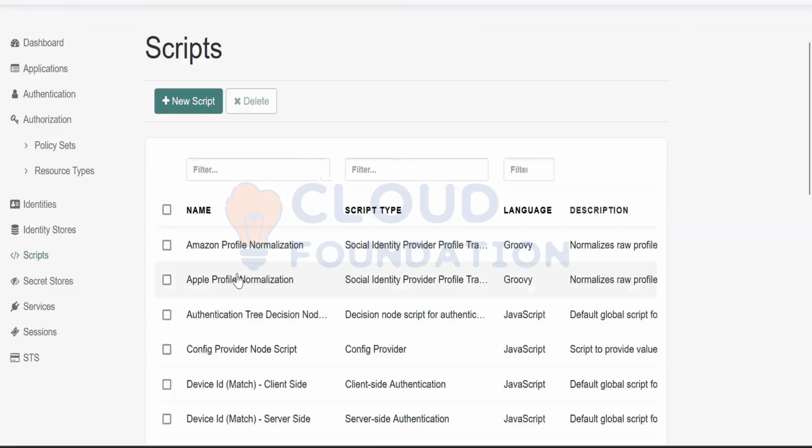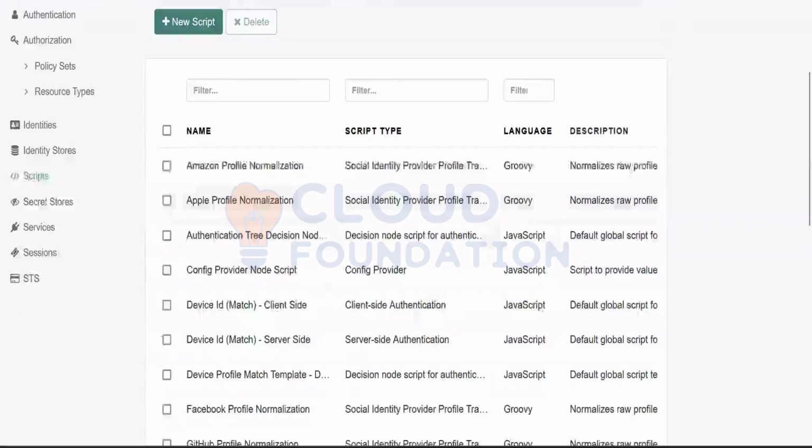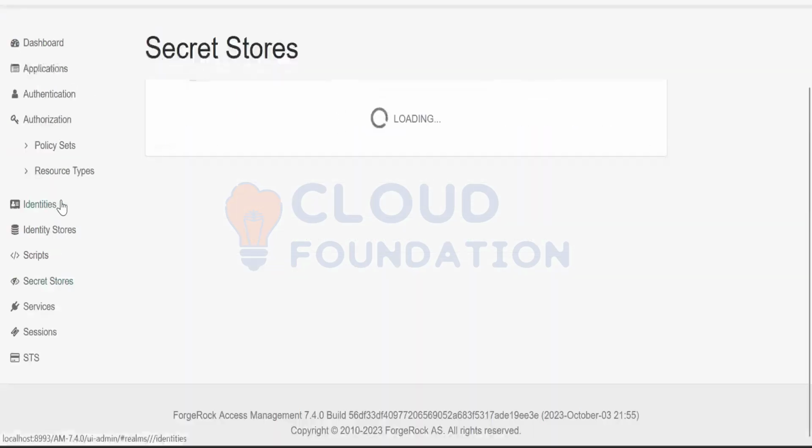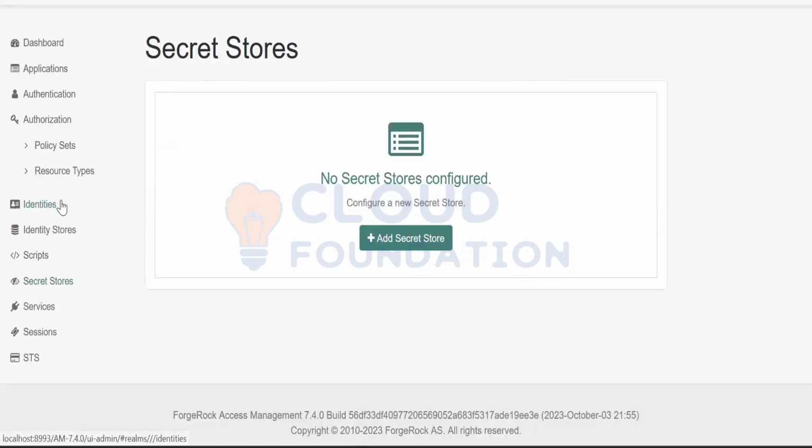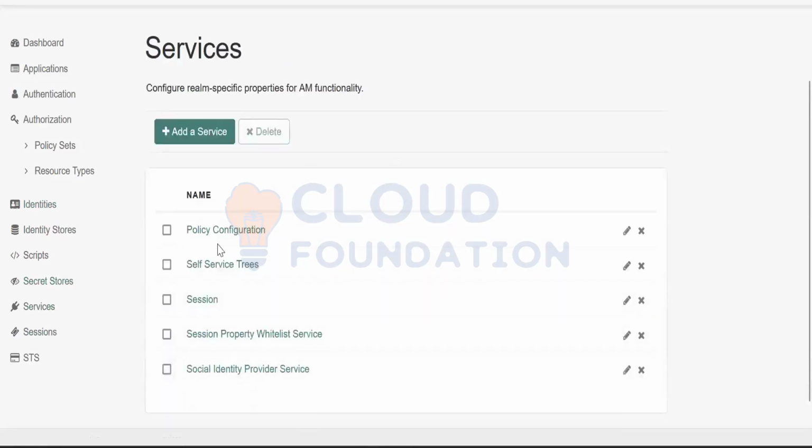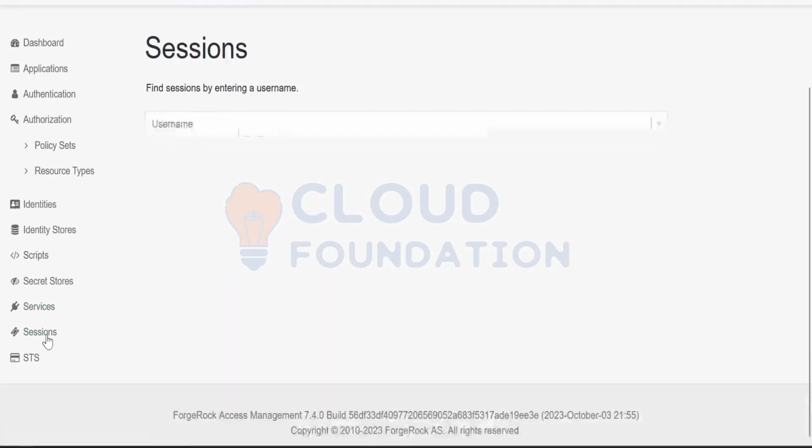Scripts: if you write a customized script, or if you want to add one, you can add it here. This kind of script is used in trees, where you can do the customization part. Secret stores: this is where we store the keystores, and also things like XML or whatever is required. I'll come to that. Services: we can implement any services provided by ForgeRock. Sessions: this is where we can set up session settings. We'll come to that.